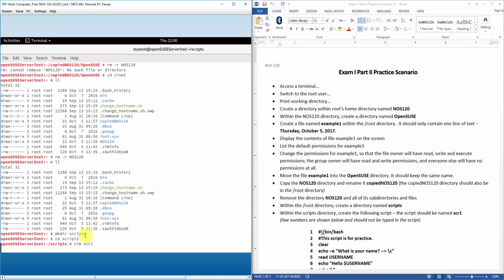SCR1 is the file name, and I can put a relative reference again because I'm already in scripts. Make sure you change directories correctly first, because if I would have not changed directories and did vim SCR1, it would have put that in the /root directory, not in the scripts directory. Okay, so make sure you do that.